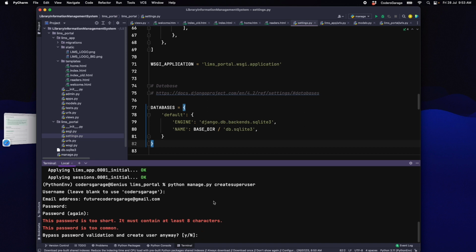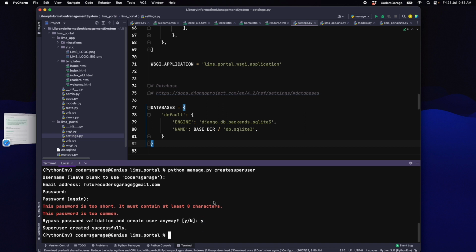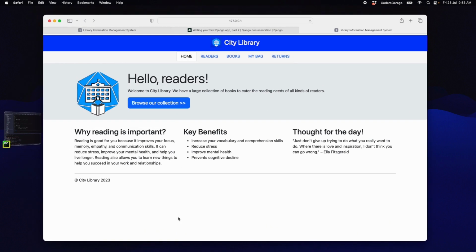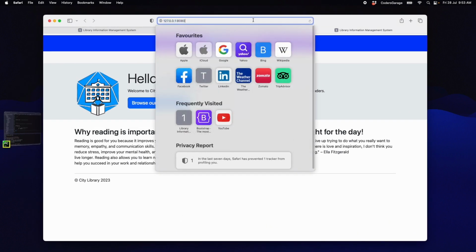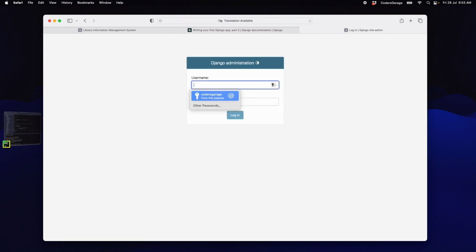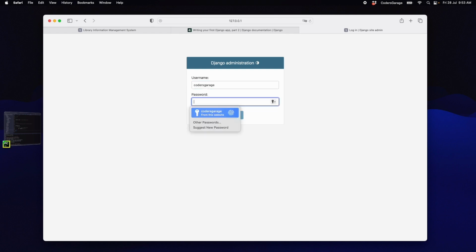Django validates the password and warns us if it finds any issues. Now, the admin user is created successfully. Let's start our application now. Now let's go to the Django admin URL, which will end with /admin. We will use the same username and password which we just created.